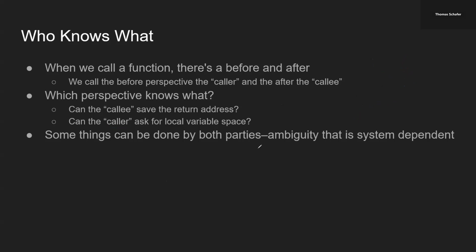Now, those are two distinct cases, but there's some things that can be done by both parties. The callee can allocate space for the return value. If I have int foo and it returns an int, both the caller and the callee know what it returns. The caller knows because it needs to know. It needs to know, hey, when I call this function, I want this thing back. The callee, on the other hand, also knows because it knows what it returns. And potentially both sides could say, hey, put 4 bytes on the stack for the return value.